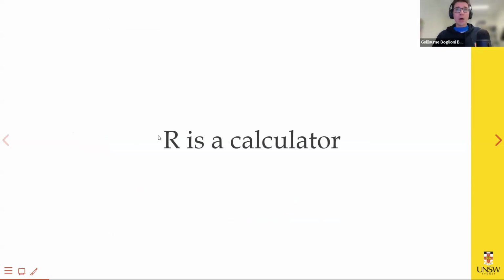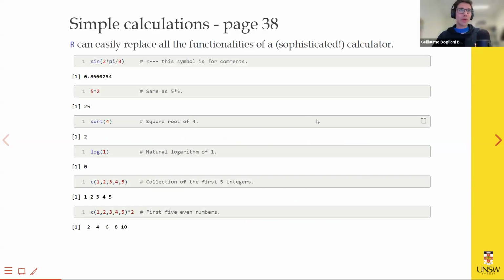Okay, now let's start with the actual content. First topic, R is a calculator. Yes, you can actually use R to make all sorts of simple or more complex mathematical calculations. A few examples here that, again, I encourage you to try out. So many mathematical functions are implemented in R. So trigonometric functions like sin, pi is actually the mathematical constant pi. So sin of 2/3 of pi should give you this number.